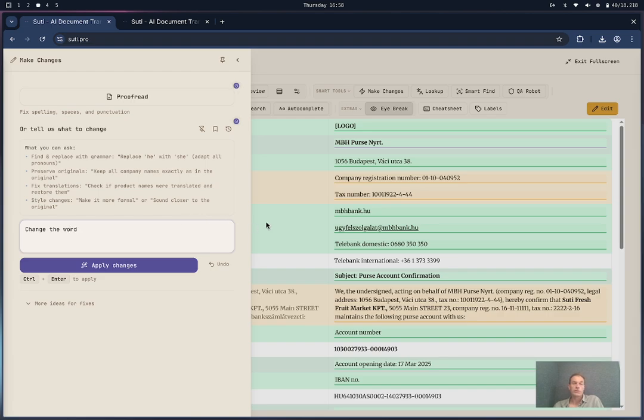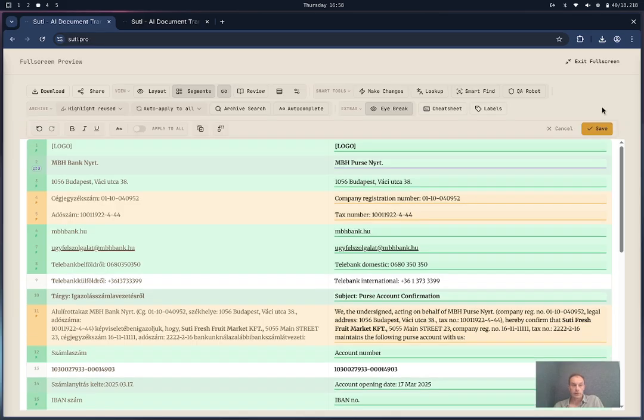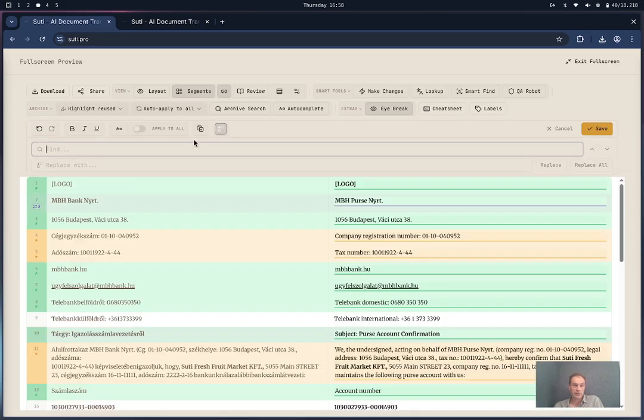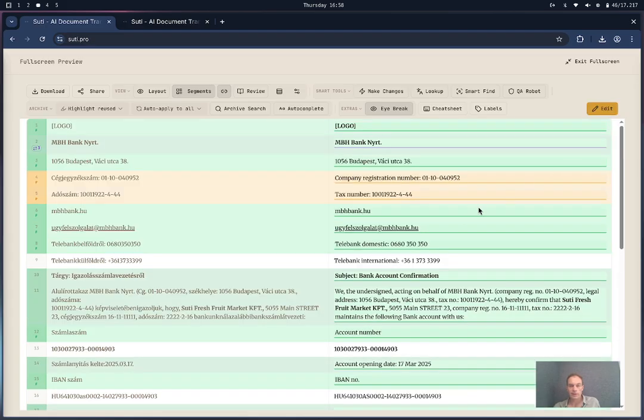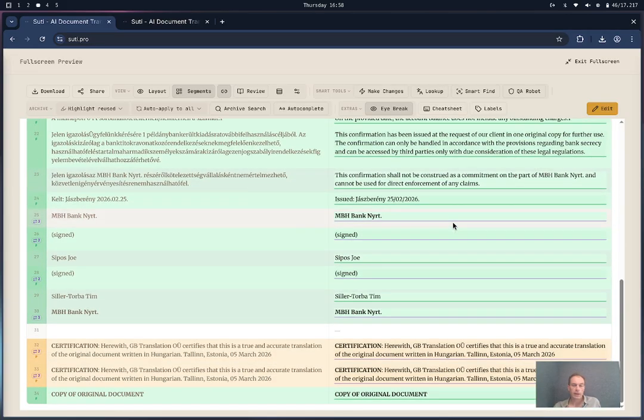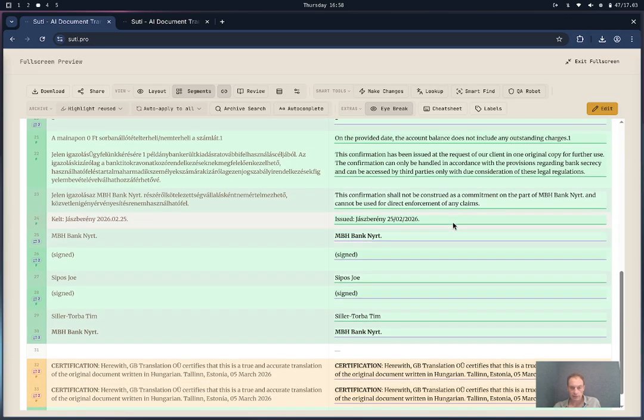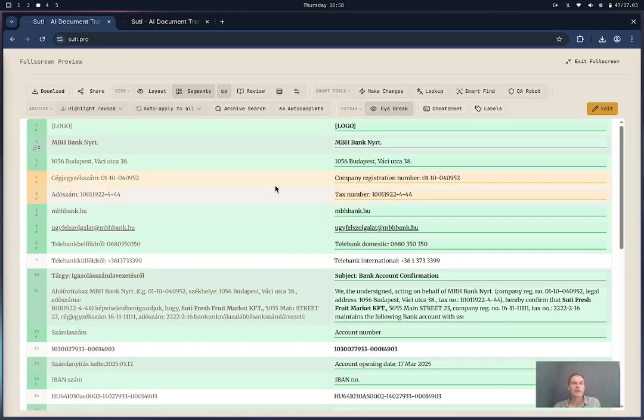Or we could of course also do a find and replace for a simple change. We could say purse. Actually, I want to change it back to, if I'm not completely crazy, bank, and then it takes a split second and it's done. Okay. We do have a save button, so we want to click that every now and then. I don't have automatic saving just now, but it'll be in the product very soon. But I still want to show you.